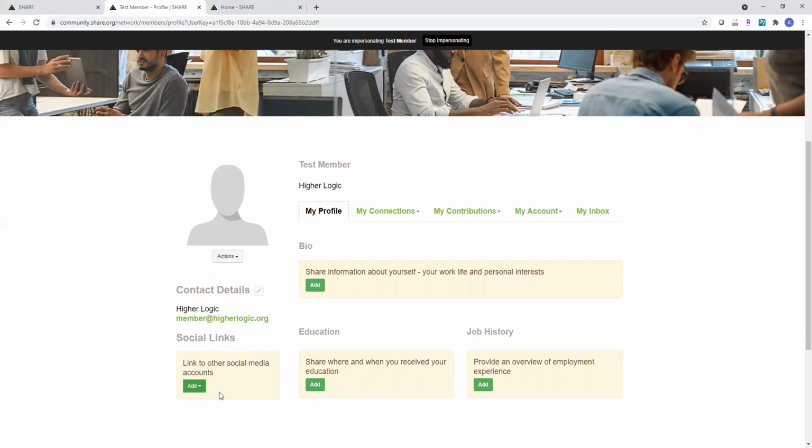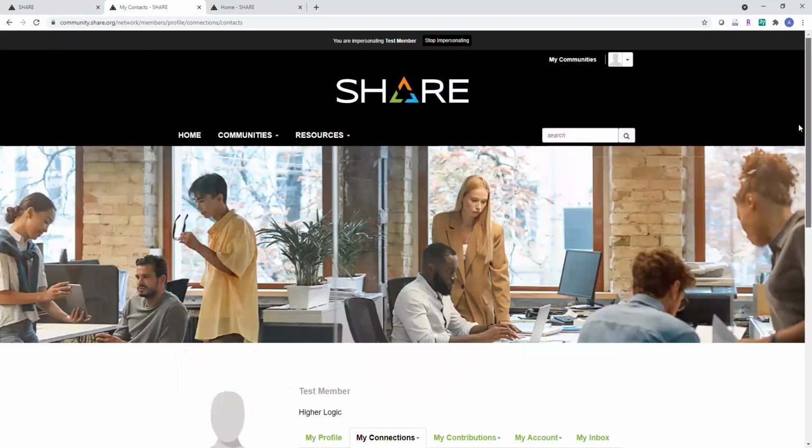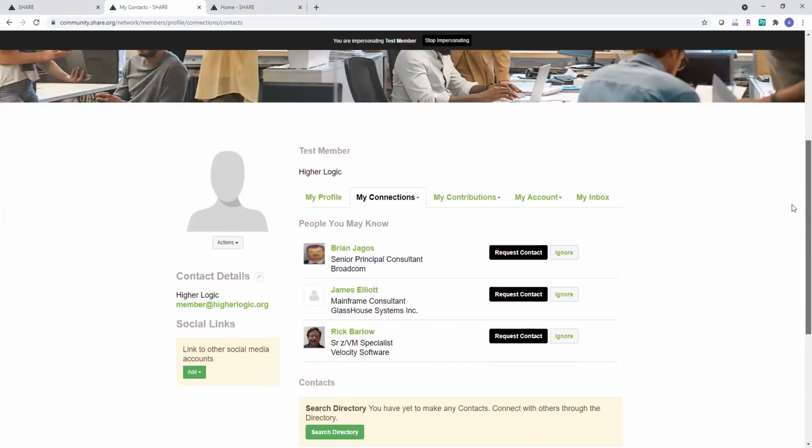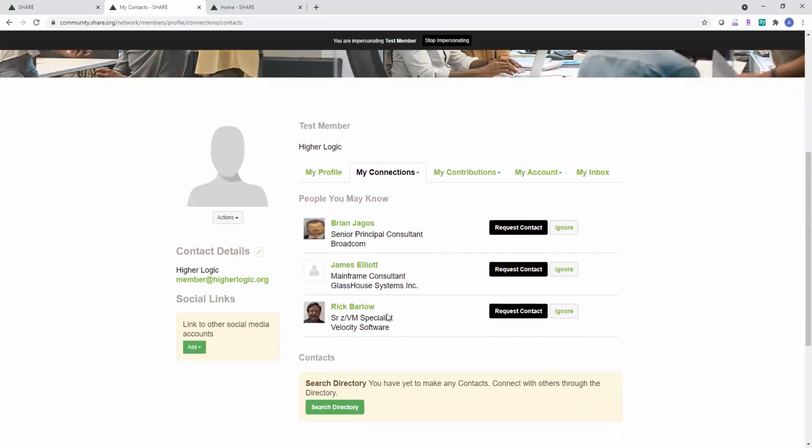You can add in any social media accounts here. To the right, you can add in a personal or professional bio. You can also add in your education and your job history. Moving to the Connections header, if you want to connect with other SHARE members, if you have any connections, they will show up here. A couple suggestions may appear, and you can also search the directory at the bottom.